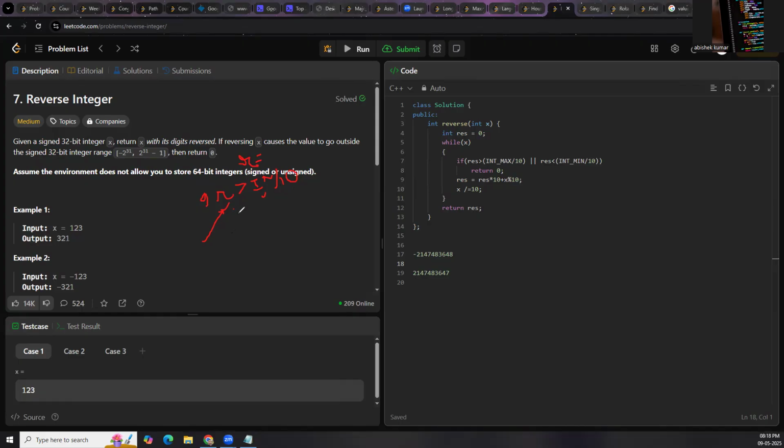So before adding any other digit to this, I will check if it is greater than int max by 10. Okay, so we are checking beforehand if it goes beyond the 32-bit range. So int max by 10, and for negative, int min by 10.